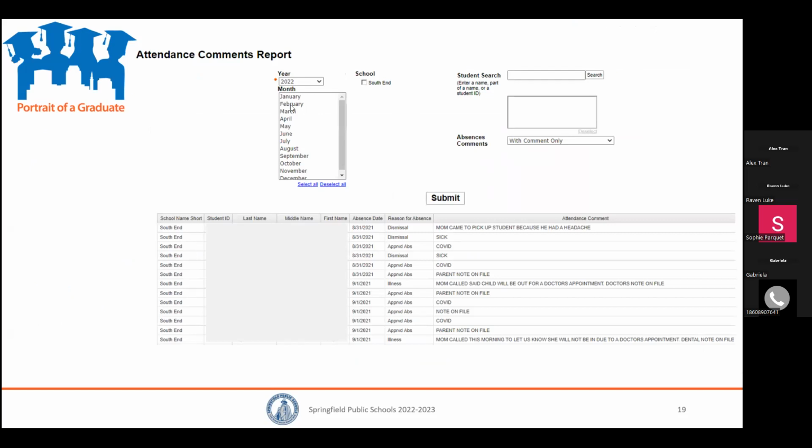You can pick a month, or you can search for a specific student, and then it will bring up all of the attendance events for that student during the year. So this is an example from a couple of years ago, what that looked like for a subset of students just for the first few days of school. As you can see, there was a lot of COVID a few years ago. So this is an example of what that report would look like for a subset of students at a certain school.